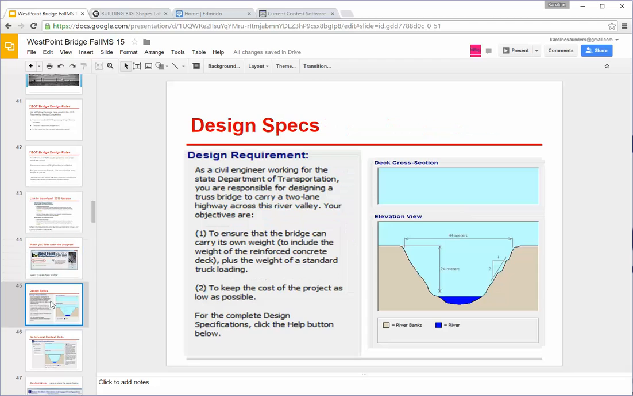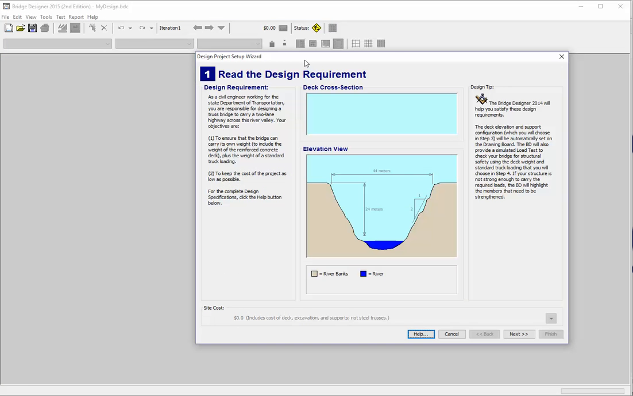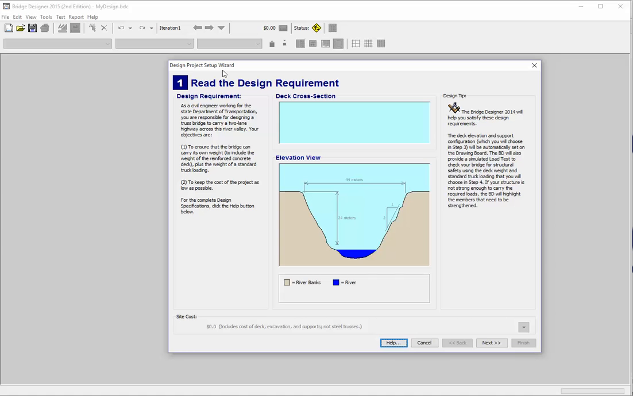So those of you that have it open, the first thing you'll see on your screen is something that looks a little bit like this. The design requirement is the specific rules for this contest. A civil engineer working for the Department of Transportation needs to design a two-way highway bridge across this river. You want to make sure that the bridge can carry its own weight, plus the weight of a truck loading, which, don't worry about that, I'll show you how to get that in just a second, and then to keep the cost as low as possible. If you want to check even more specifics, help buttons here. They'll give you tips for anything you press on the right side.